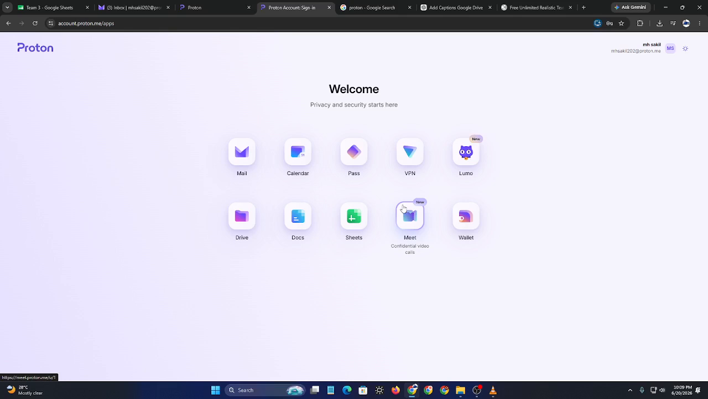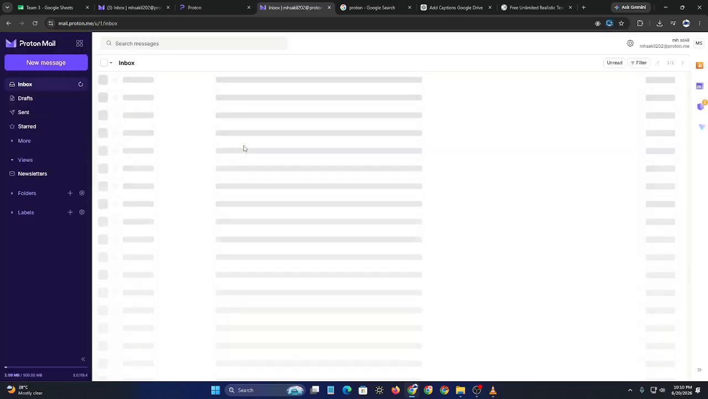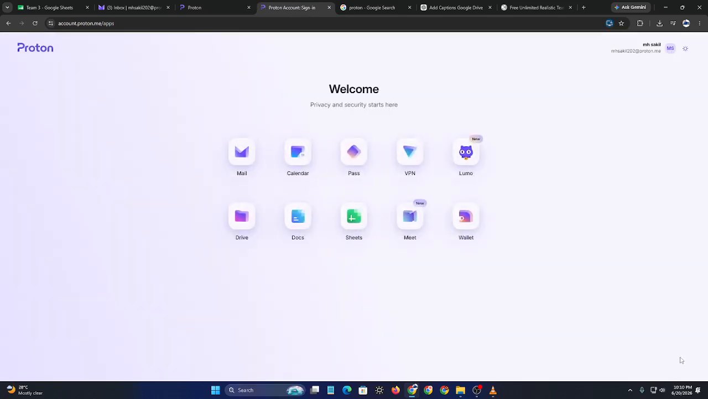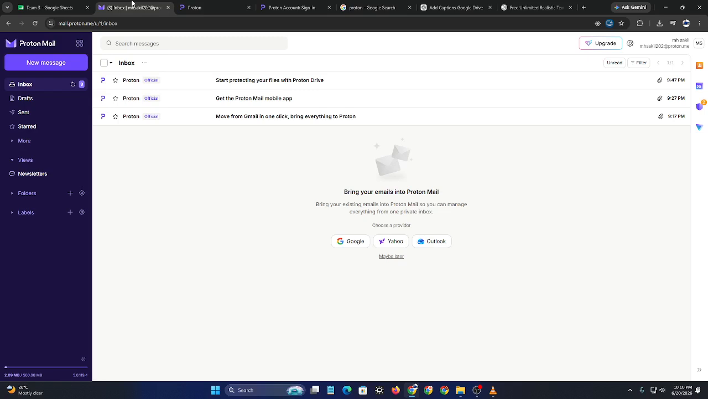If the issue continues, perform a small test import with just a few emails to determine whether the problem affects all messages or only specific folders. Finally, contact Proton Mail support if none of these solutions work, and provide the error message along with details about the source email provider. And that's how to fix Proton Mail import email failed issues.